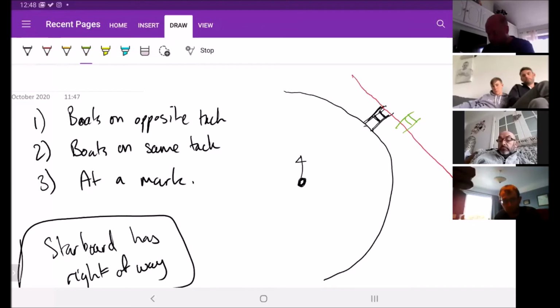Oh, my screen share's just stopped. Where is it? No, it was just my computer that changed.